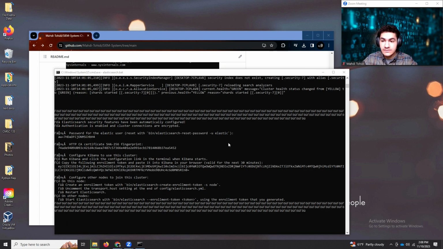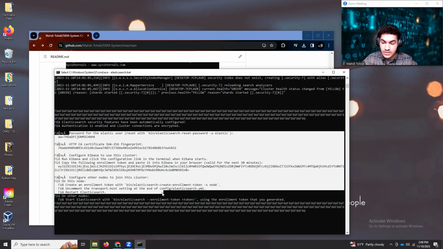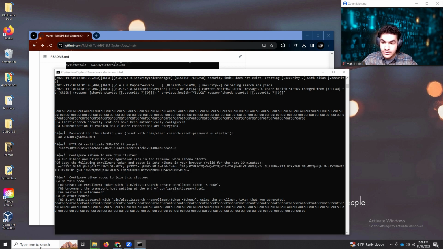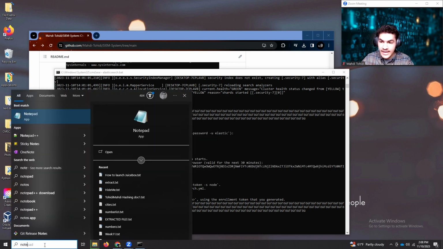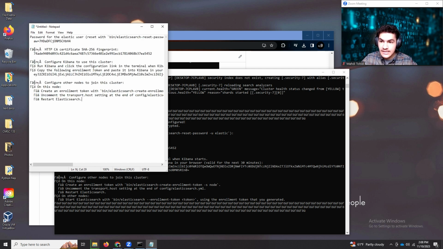Now that the batch file is done running, you can see that it spits out some valuable information. It gives me my username, my password, a hash of my certificate, as well as the most valuable thing, the token, which is good for 30 minutes. So I'm going to take all of this valuable information, copy it, and head over to Notepad and paste that over there.